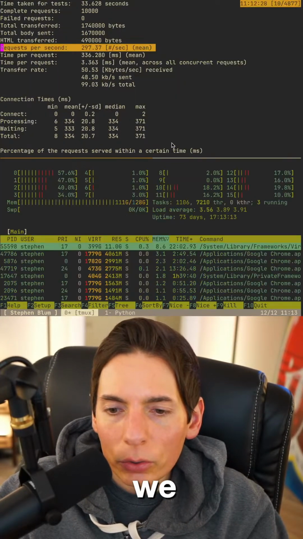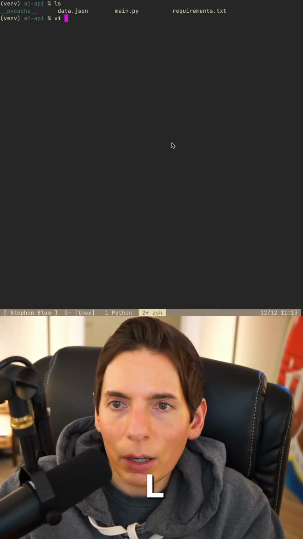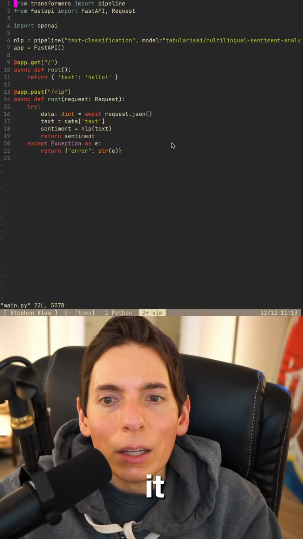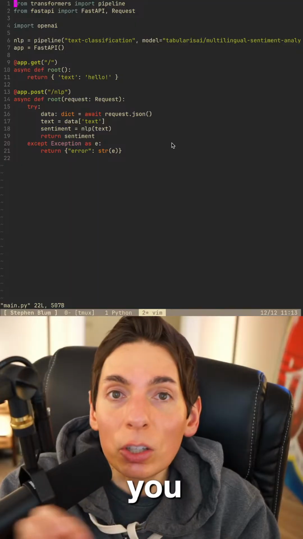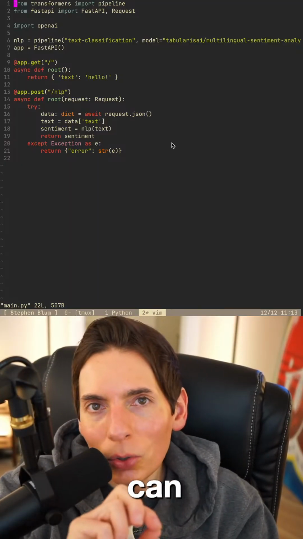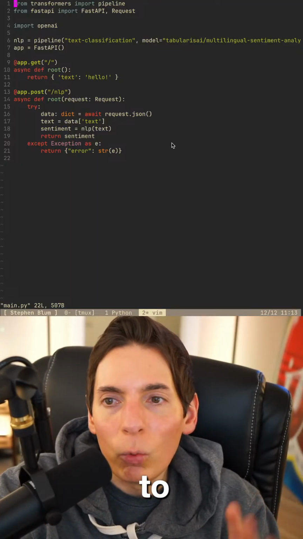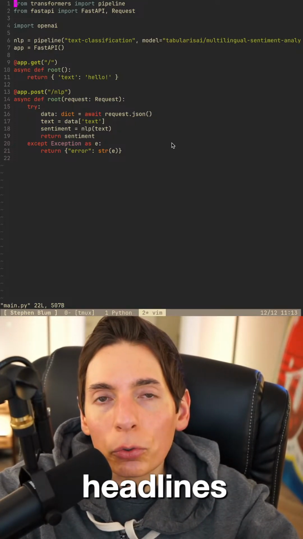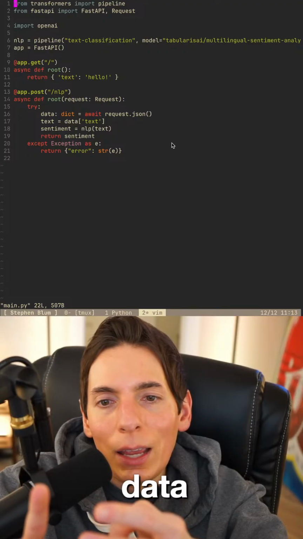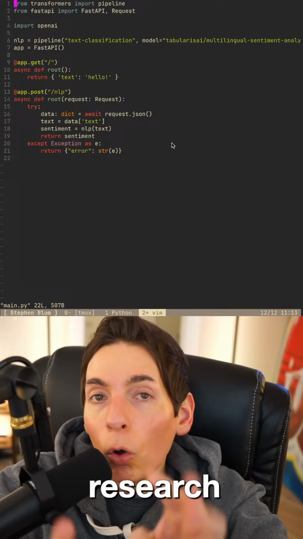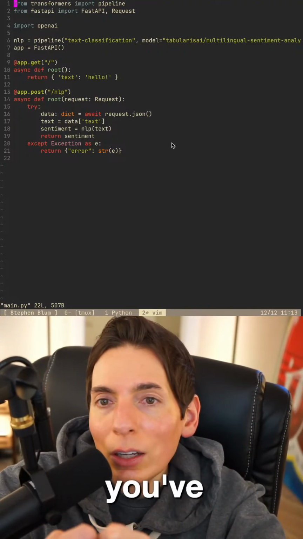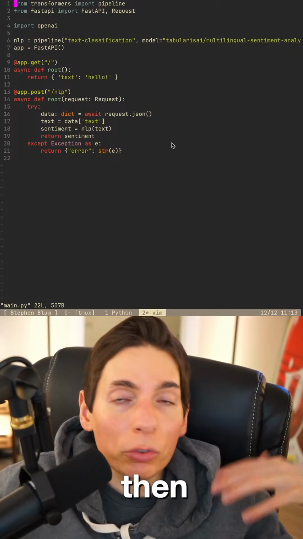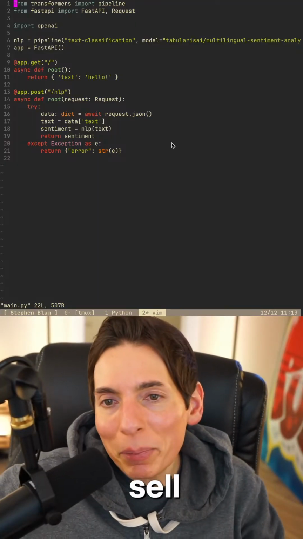Okay, so we built, let's just open a new window here. ls, vi main, a very simple AI API. That's it. And we did natural language processing, which gives you the sentiment of text, which you can use to capture news headlines, and then use those news headlines for market data and economic research and a whole bunch of things. So you've essentially created an AI API that you can host in a cloud vendor provider, and then you could sell it. Now you could sell this API.